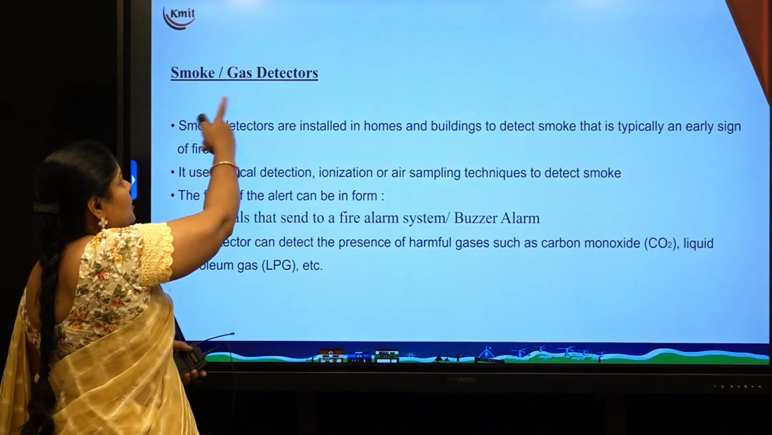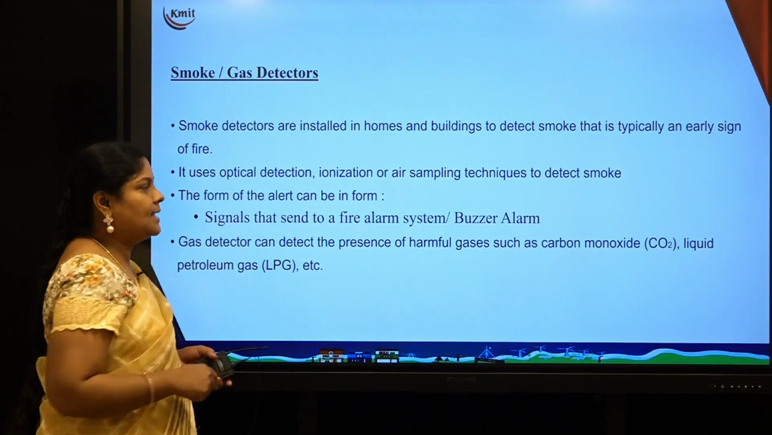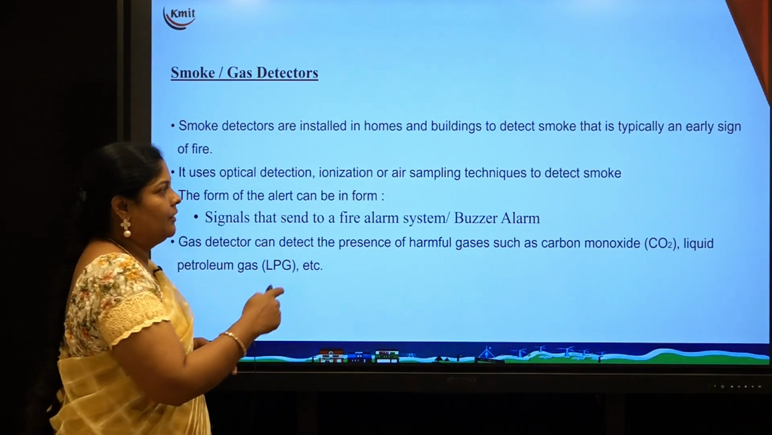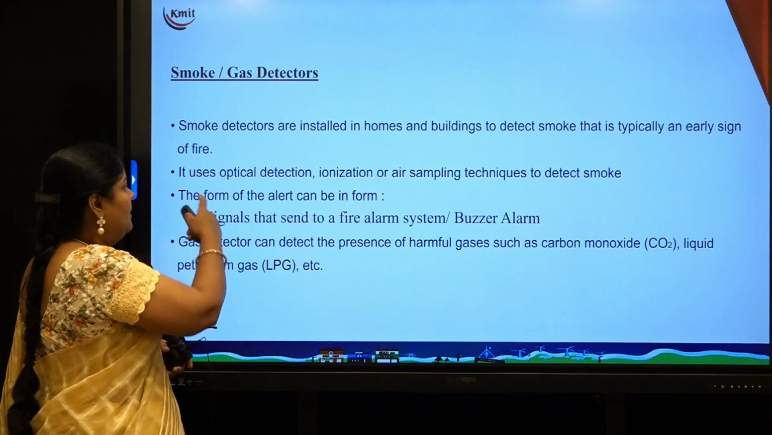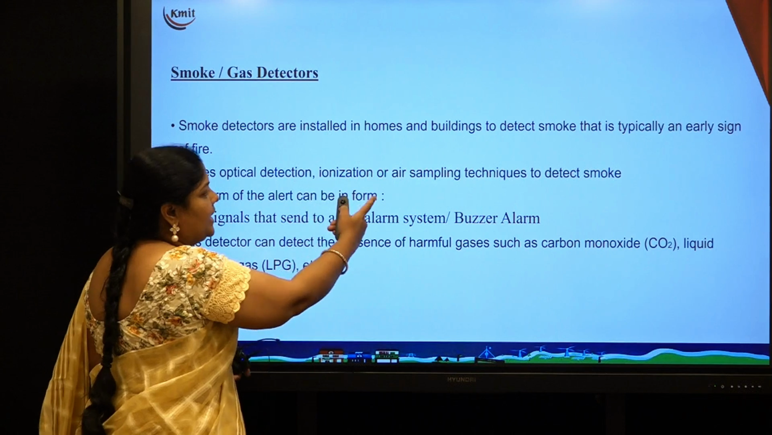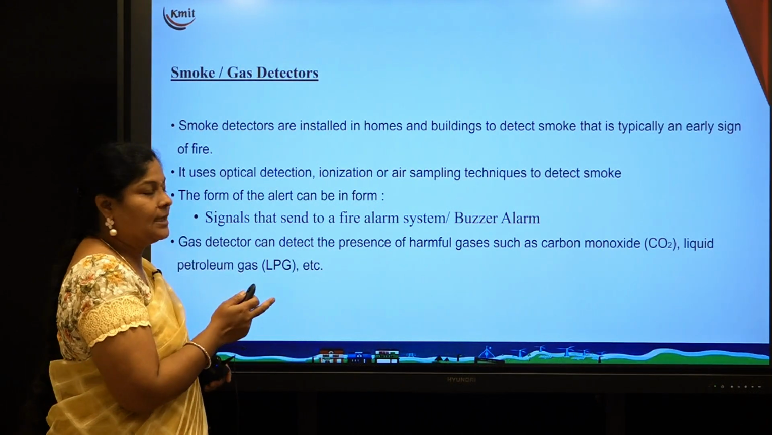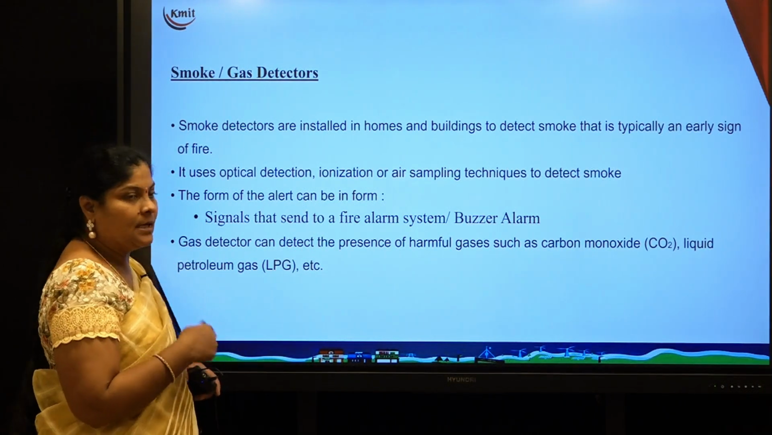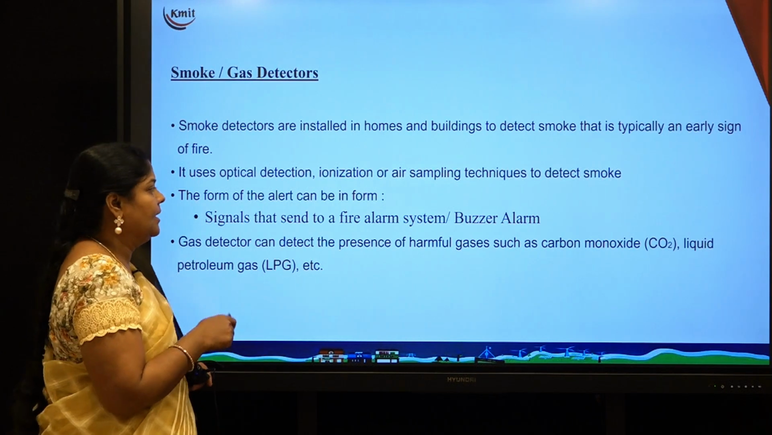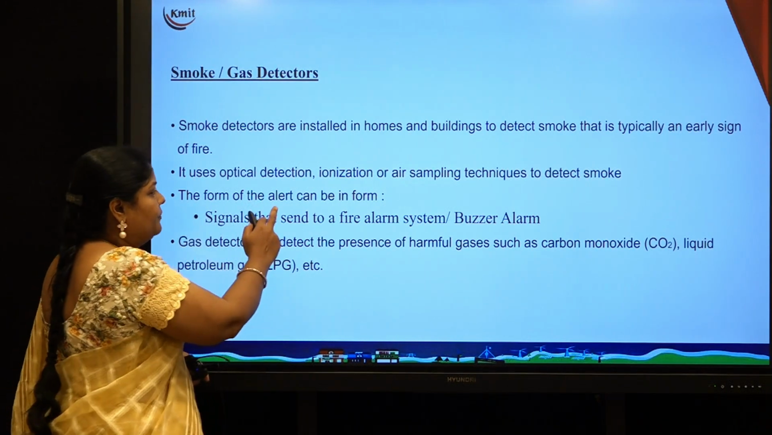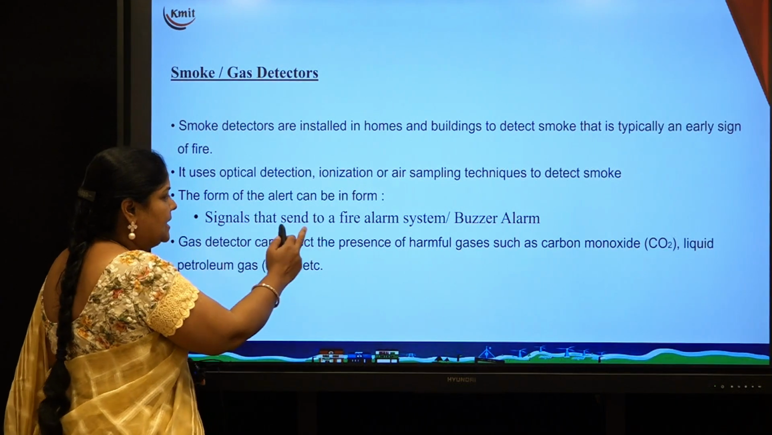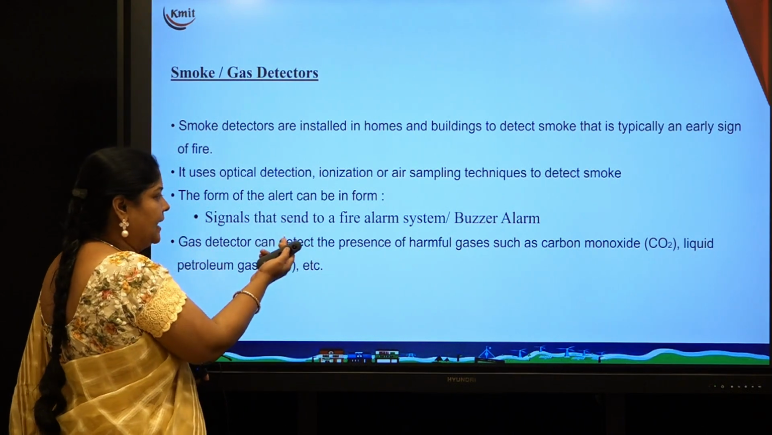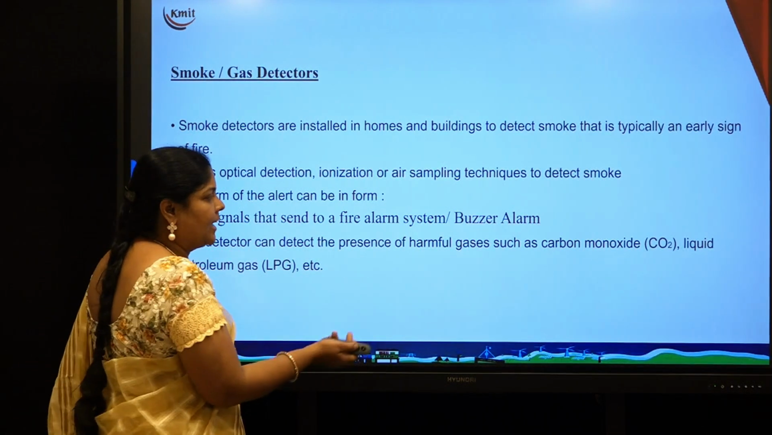Here, gas or smoke detectors. Smoke detectors are installed in homes and buildings to detect smoke, which is typically an early sign of fire. They use optical detection, ionization, and air sampling techniques to detect the smoke. These are the techniques used by the sensor to detect smoke or fire in that place. The form of the alert can be signals, sending a fire alarm system or any buzzer alarm. The way you send the alert can be any fire alarm system or buzzer.